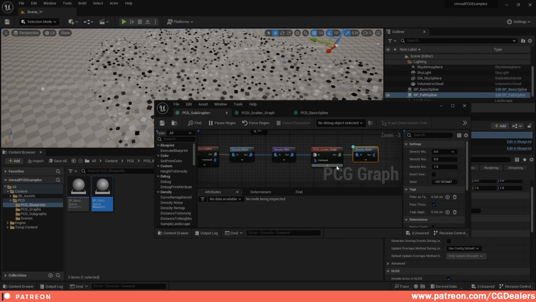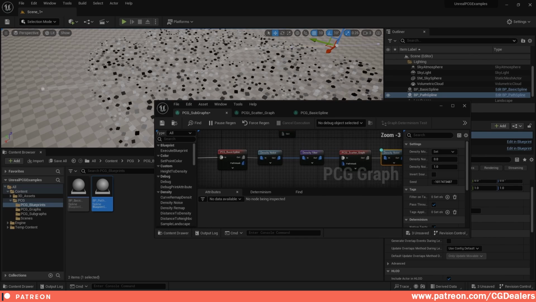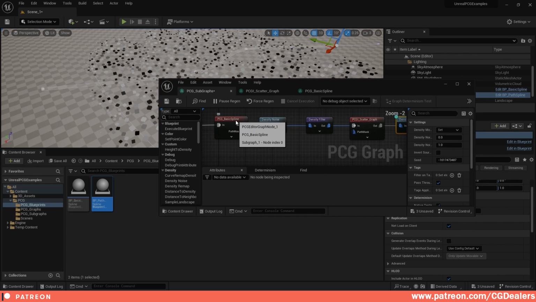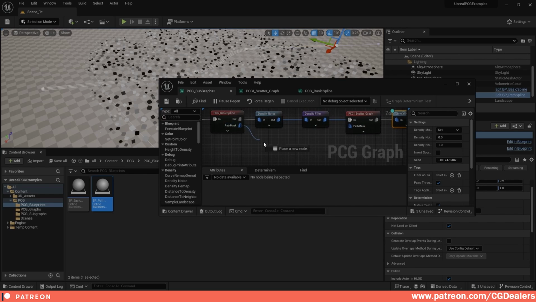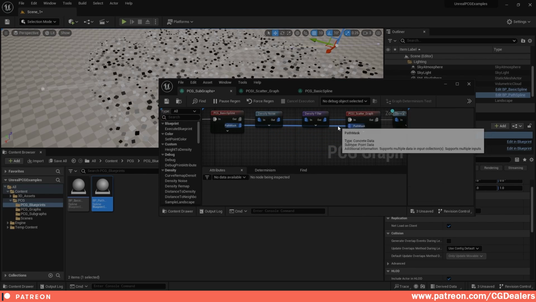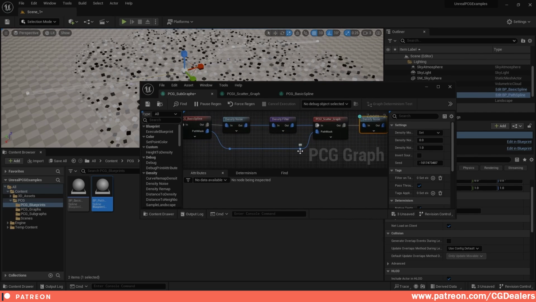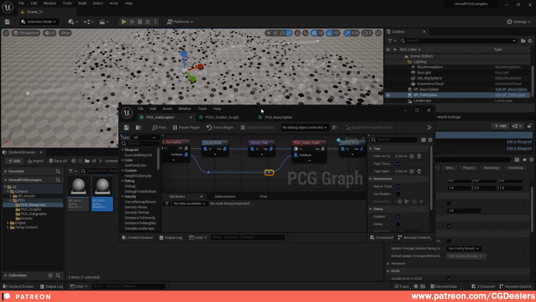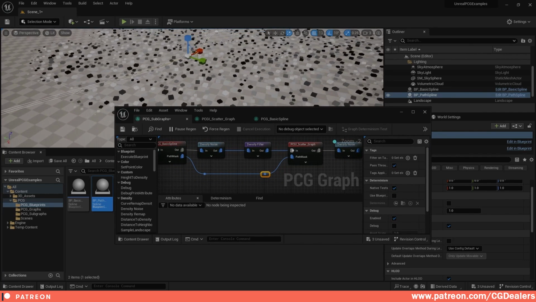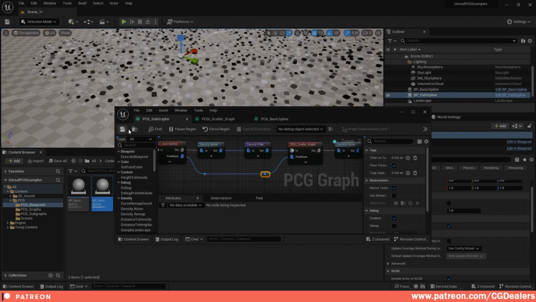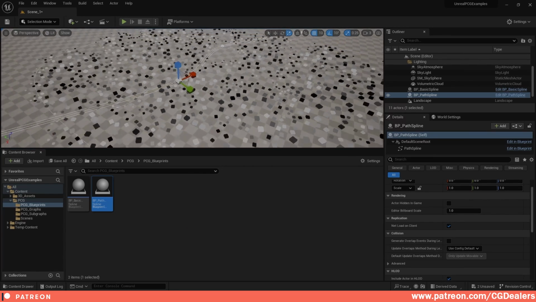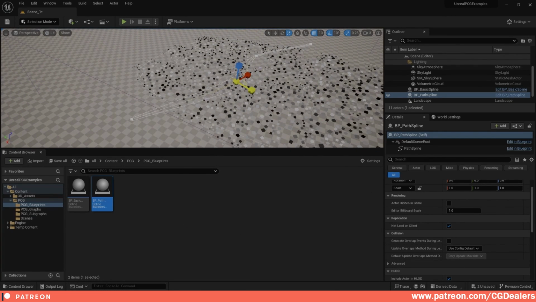Click to debug here, and right now nothing is happening. And this is because I did not connect my PCG basic spline to my PCG scatter graph. So I'm gonna connect it over here, move it like that, and it should work now. Right now, we don't see any result, and this is because our road is too narrow. So I'm gonna save this, minimize this, and let's start creating a real space in our road.